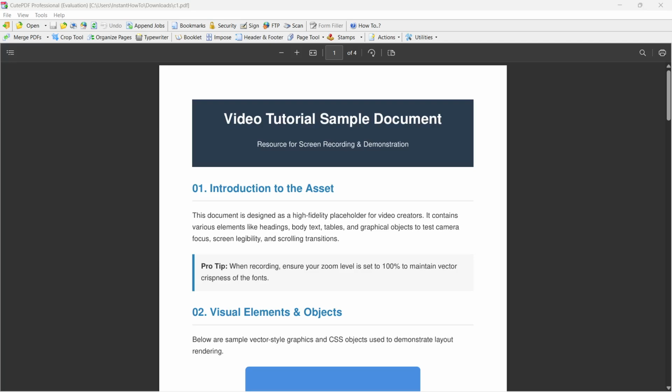In this video, I'm going to show you how to merge PDF files in CutePDF. So there's actually two ways to do this. I'm going to show you both. The first one is you want to open up your first PDF you want to merge with a different one.